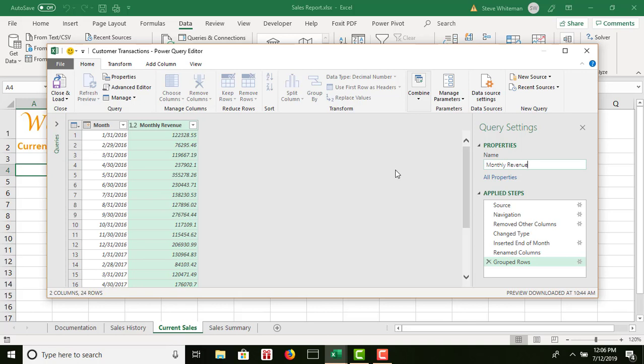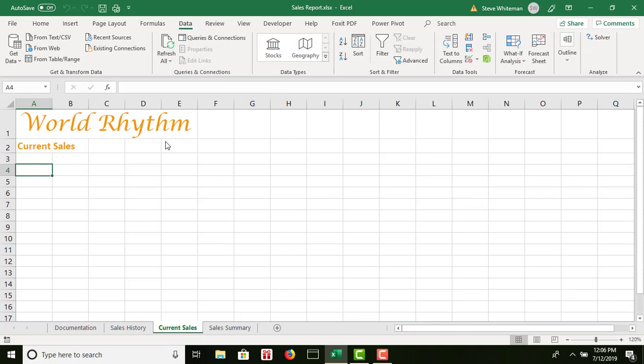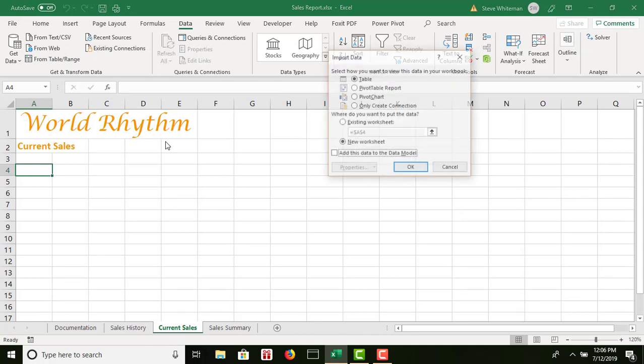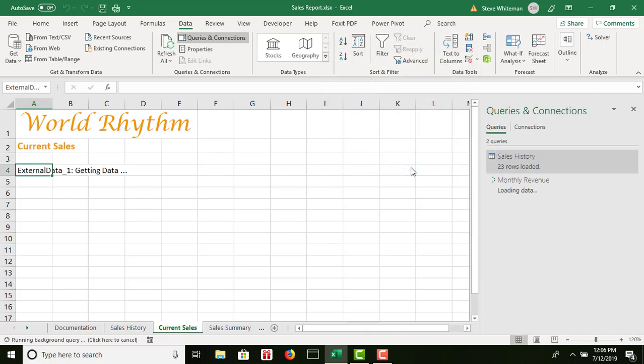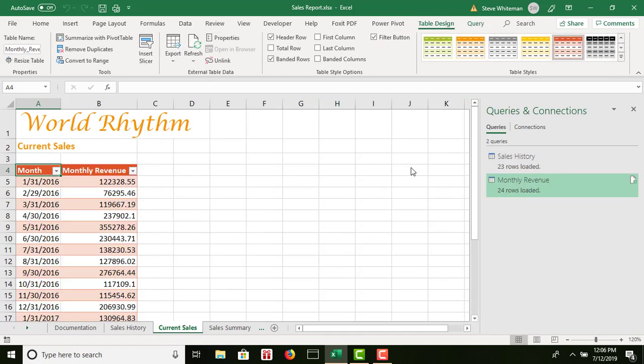Close and load the 2 columns and 24 rows from the query as a table into the current sales worksheet starting at cell A4. So again, I want to go to close and load. Use the drop down arrow. Don't just click on the button. Close and load to existing worksheet A4. Click OK. And we have the 2 columns and 24 rows of data.